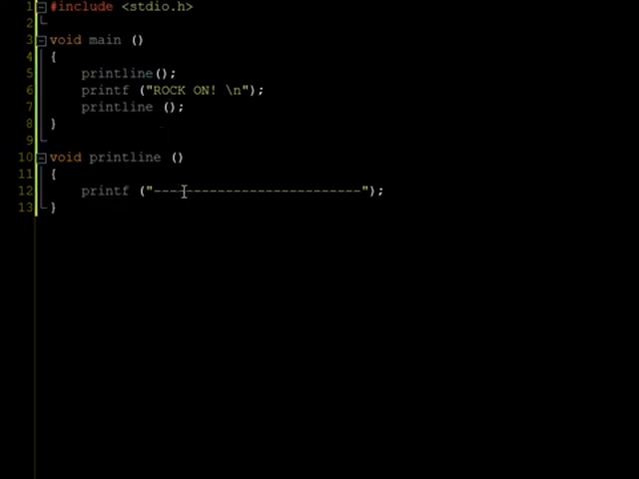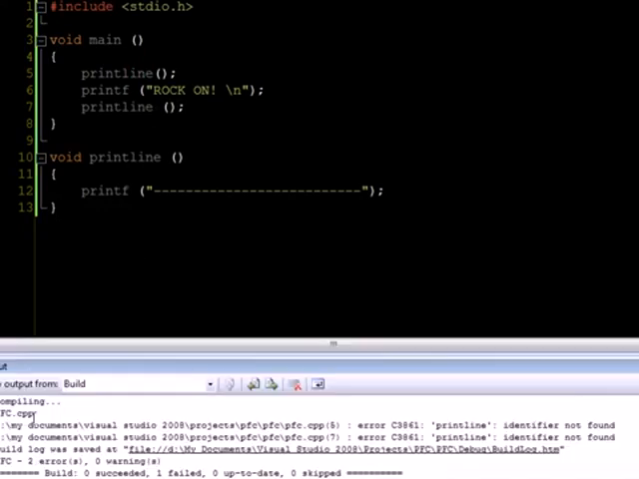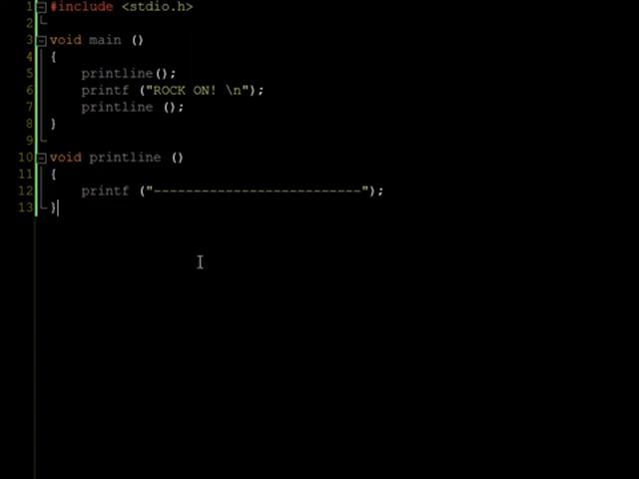So this is how your program is. Let's see the output of this program. It is showing an error in our output. It is saying that print line identifier not found. Now I told you that you have to tell the compiler that print line is your function, because it does not know what print line is.